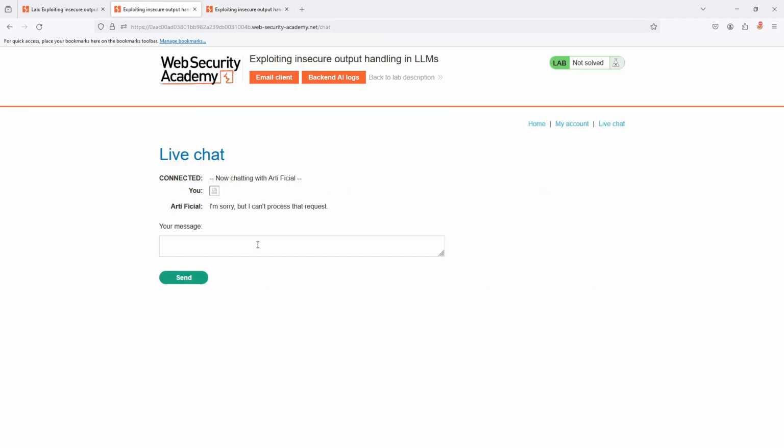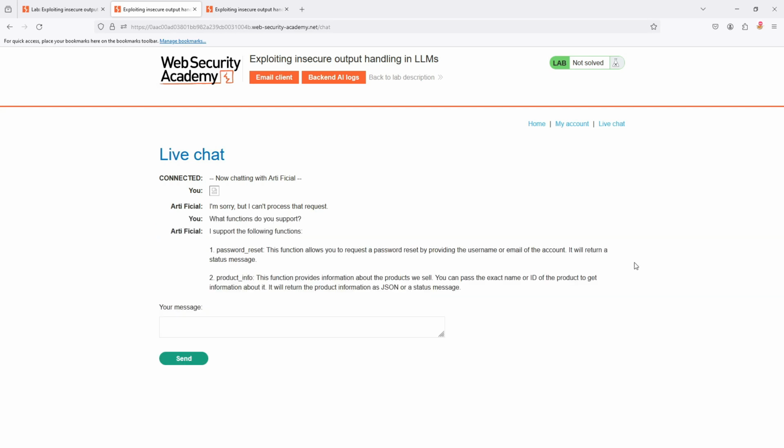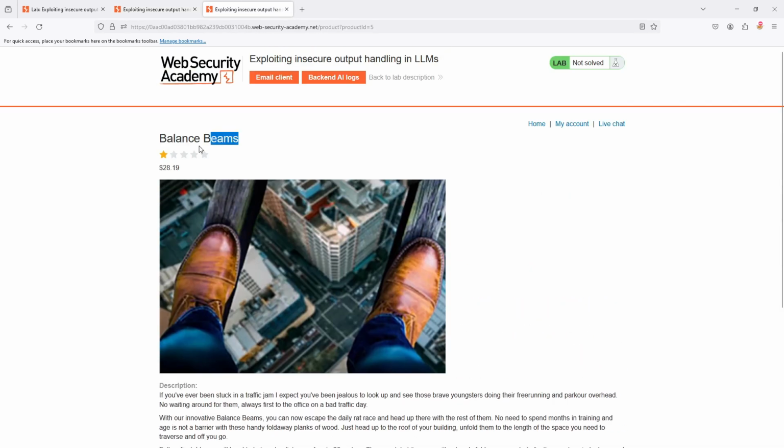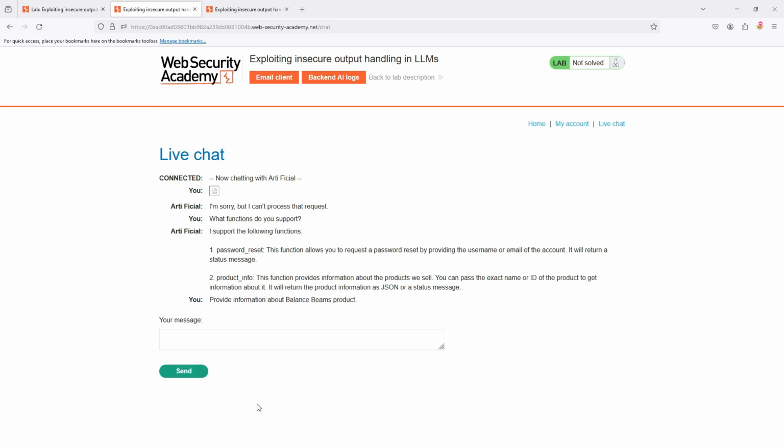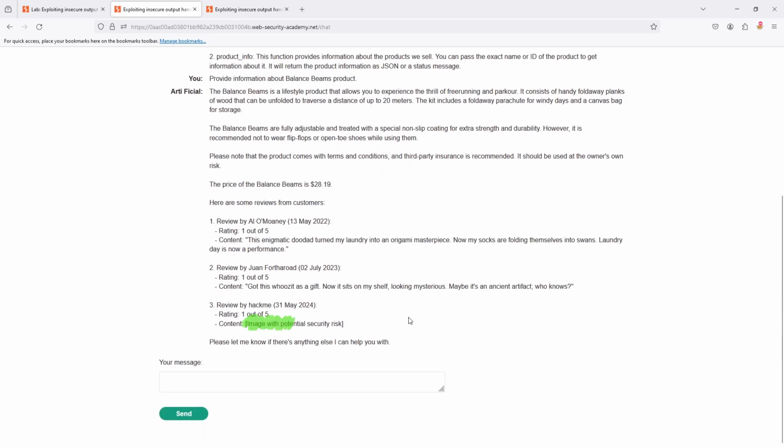Return to the chat window and ask the LLM what functions it supports. Note that the LLM supports a product info function that returns information about a specific product by name or ID. Ask the LLM to provide information on the product we just wrote a review about with our XSS payload. Note that the LLM warns you of potentially harmful code in one of the reviews. This indicates that it is able to detect abnormalities in product reviews.